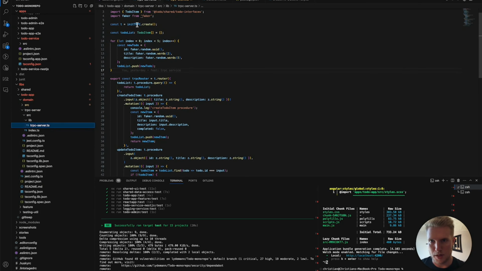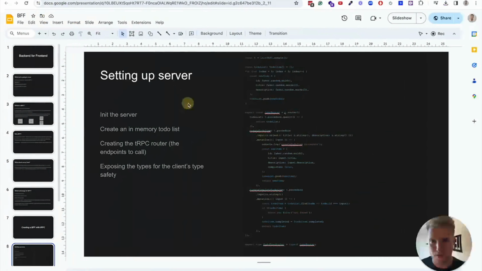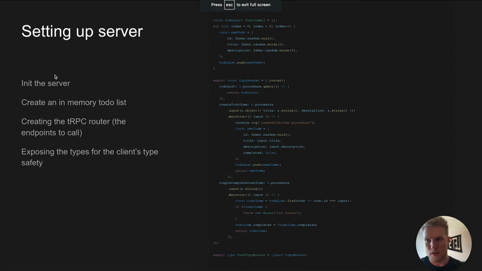Basically from here, let me just go back to the slides. We have the initialization of the server, which is just calling this init tRPC. Pretty basic stuff. We create an in-memory to-do list. In a real setup, I would use a real database to get the data from, at least. Probably now I'd take something like Supabase and interact with that using some ORM here.